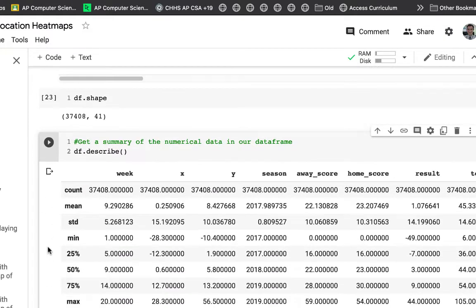Obviously, there's 16 weeks in this. It looks like it's a max of 20, so there's 20 weeks, so maybe this goes into postseason.